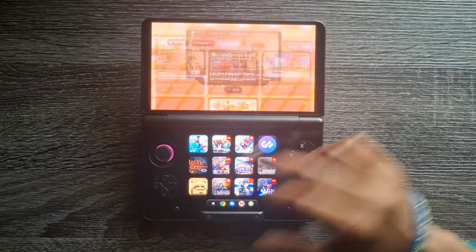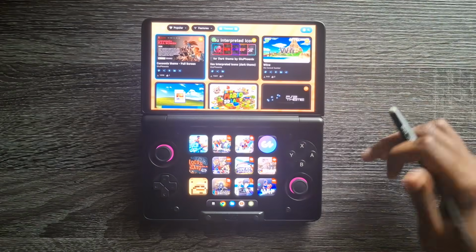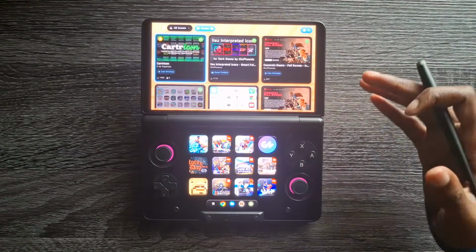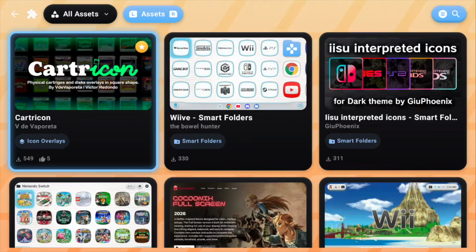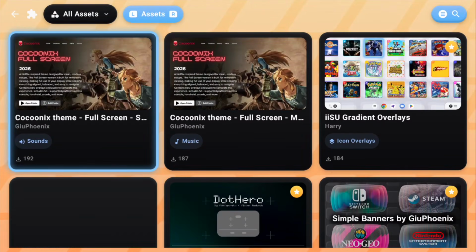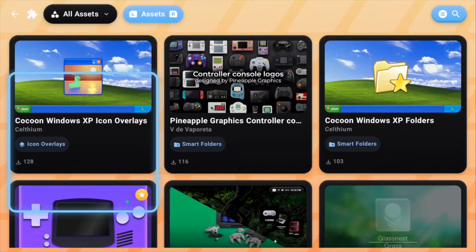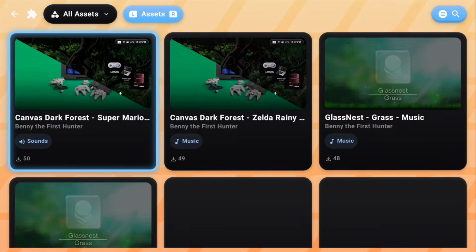Now, when you scroll down, you're going to be able to see a list of all the themes, and you can also click on RB and LB to go through assets. So this is really nice if you just want to download, say, icons, maybe backgrounds, and you can just download them separately. This is going to allow you to mix and match different assets from different themes.